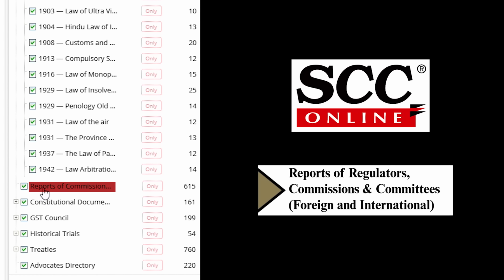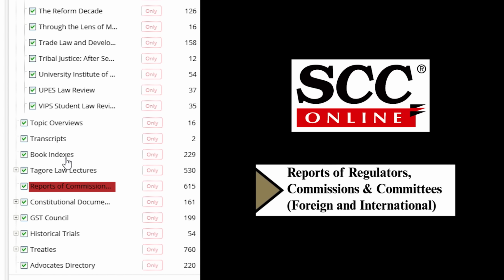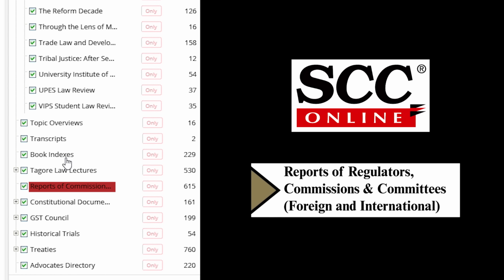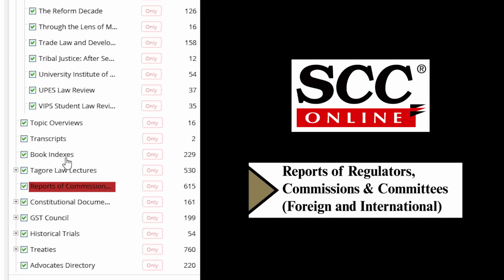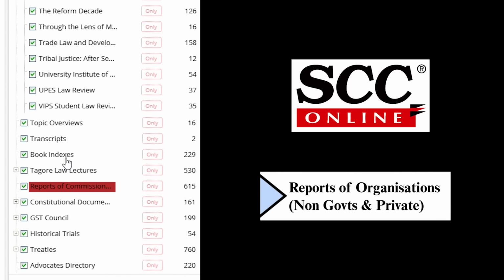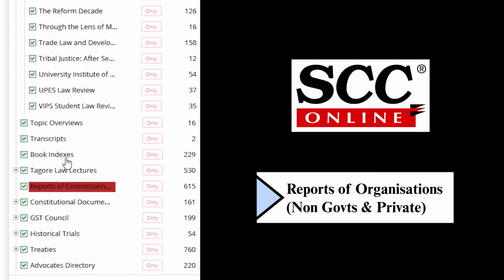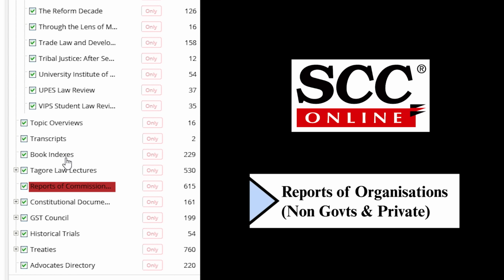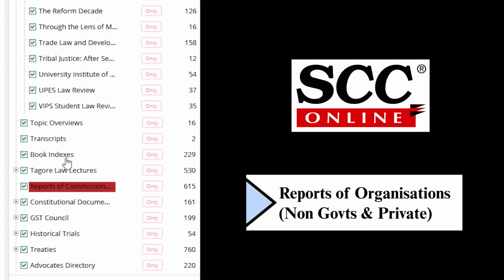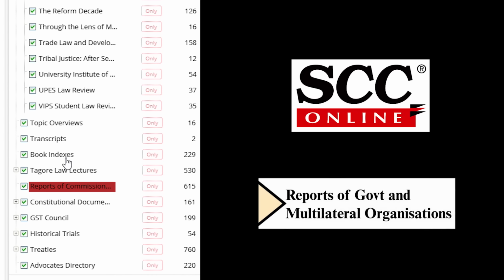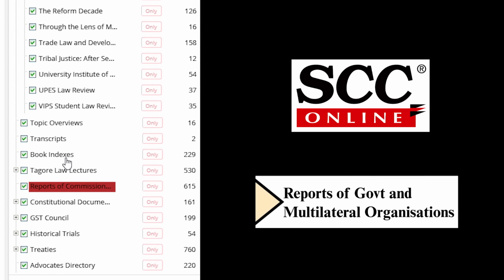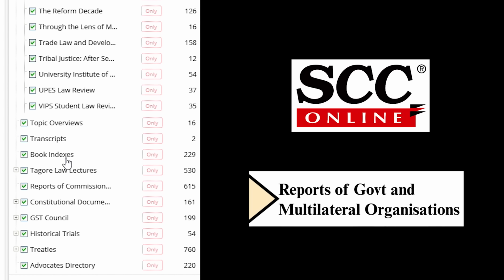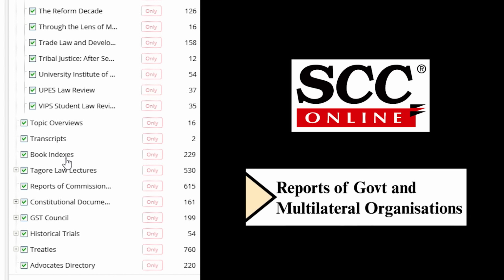Reports of regulators, commissions and committees, foreign and international. This contains reports authored by expert committees, commissions and regulators on special agendas including the bodies created by foreign and international organizations. Reports of organizations, non-governmental and private. It contains reports formulated by NGOs or private organizations on key areas of focus in their field of expertise, such as human rights, gender-based violence, etc. Reports of governments and multilateral organizations contains reports formulated by state or central governments or multilateral organizations on certain topics such as trade, intellectual property, etc.